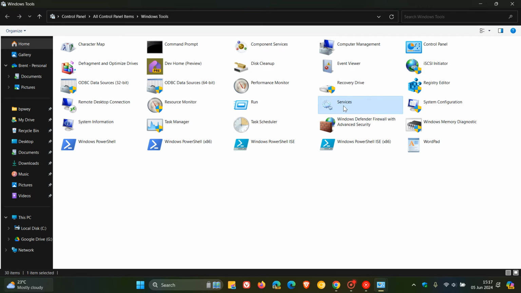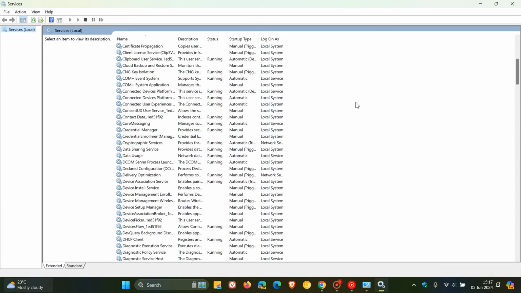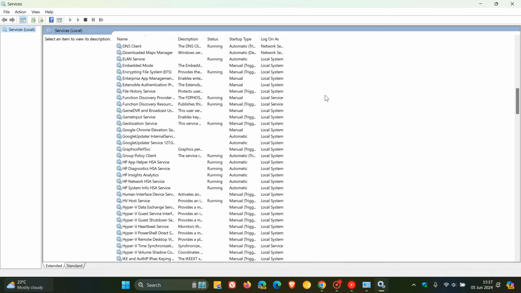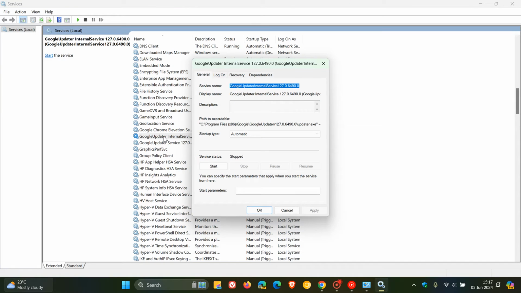So you head to services, and these are all the different services that are running in the background automatically, and some of them are enabled manually, and some of them have been paused, and some of them have actually been stopped. So what we do in this list is we scroll down to the G listing, and here are the two updater services for Google Chrome. There's the first one, and there's the second one. I hope you can see that properly in the video. So what we need to do is double-click on those.